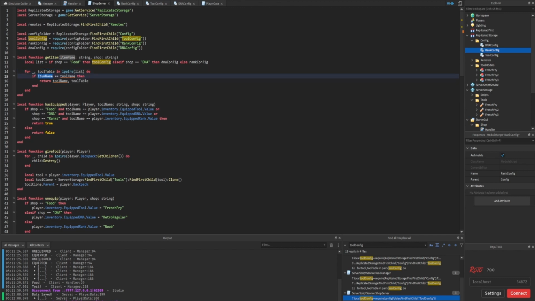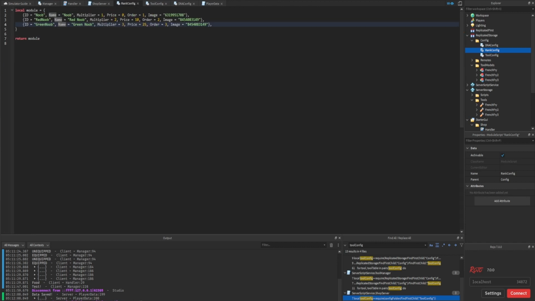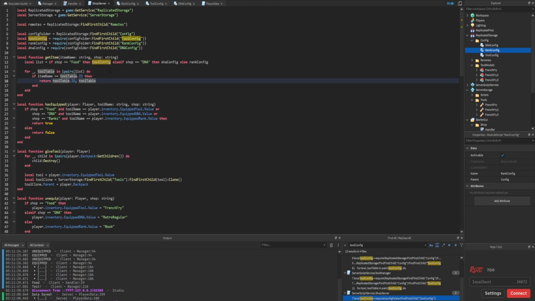Now right here we check if the item name, which is going to be provided to us in this function, is equal to, we previously used tool name. Now instead of tool name, we're actually going to do tool table.id. So anytime we see tool name, we just replace that with tool table.id. And what that means, of course, is right inside of here would be the ID. And that's exactly the same as when it was on the outside rather than being inside of this table. So now we just fixed this for loop.